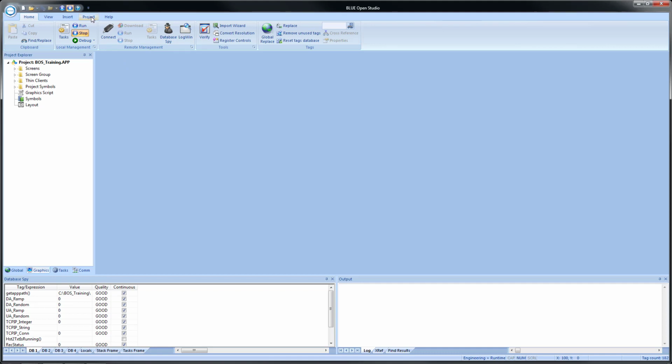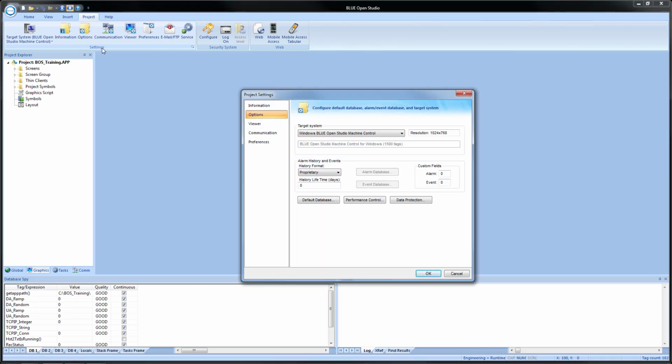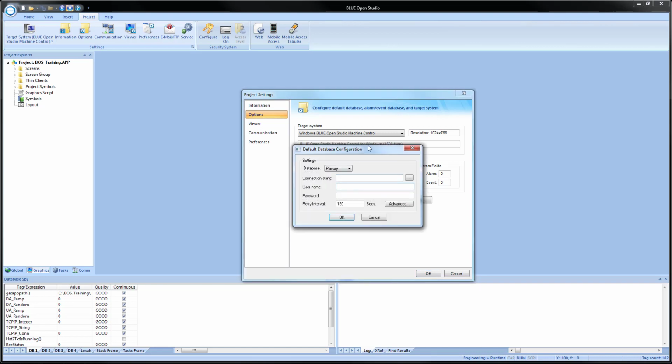So in the development, if we go up to the menu ribbon, we go to project and then options, and then we'll see at the bottom of the project settings window, default database. We click on that, and that brings up the default database configuration dialog box. And in here, we have a few settings that we need to configure.